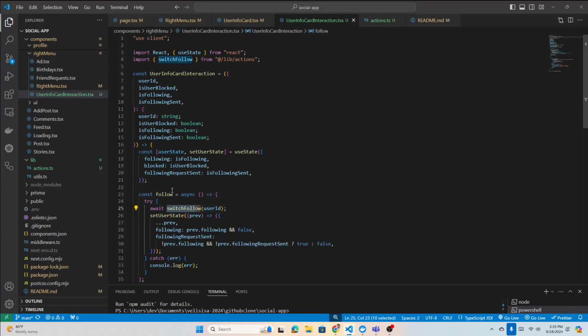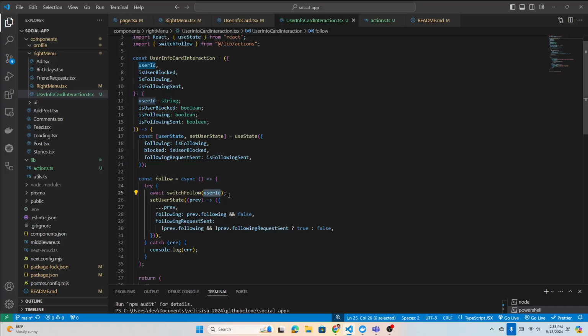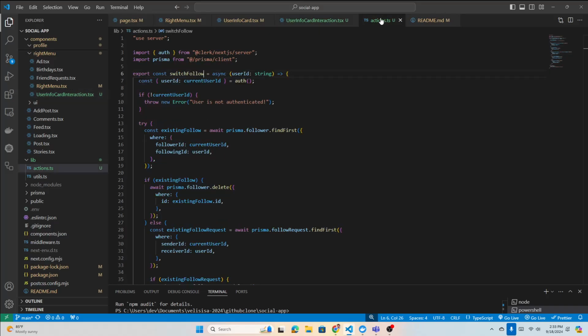Inside the try, this is an async function. Try, await switch follow, and we pass the user ID, which we have in our parameter. Now, what does this function do? Let's try to find out. We have the current user and the user ID. If no current user, just throw an error, which means it is not authenticated. Someone is not logged in, so you cannot do this.